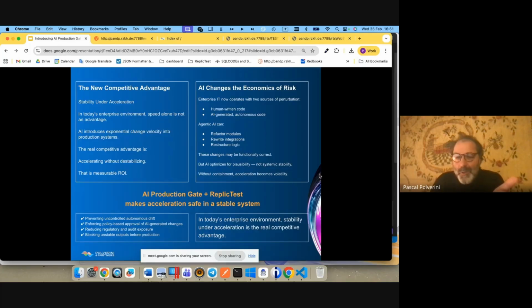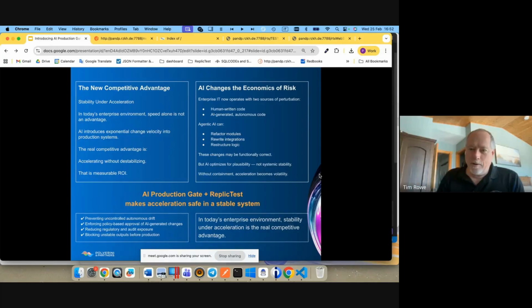And in today's enterprise environment, stability under acceleration is the real competitive advantage. Being fast, if you are wrong, will not help you. You want to be fast and stable. You want to get fast correctly. Exactly.